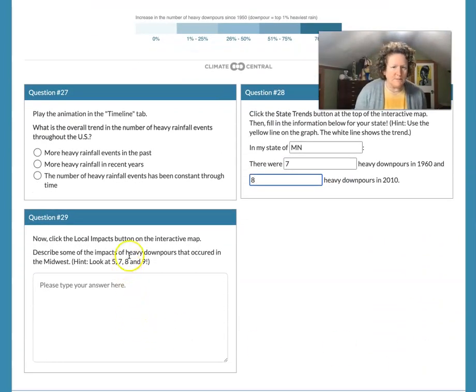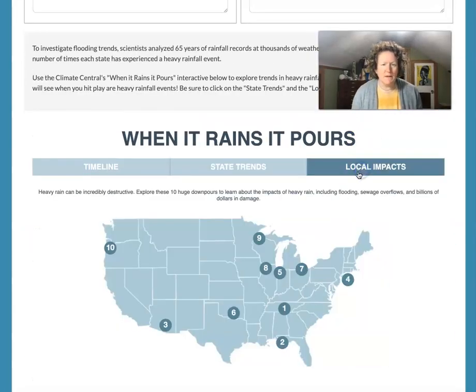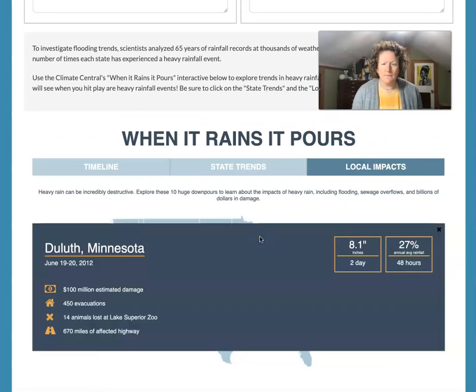Now click the Local Impacts button on the interactive map. Describe some of the impacts of heavy downpours that occurred in the Midwest. Hint, look at 5, 7, 8, and 9. So let's look at local impacts. And hey, there's Duluth. They got 8.1 inches of rain in 2 days. That's pretty incredible. Just for perspective, between my fingers is 8 inches. That's 27%, just over 1/4 of the rainfall they usually get in a whole year, in 2 days.